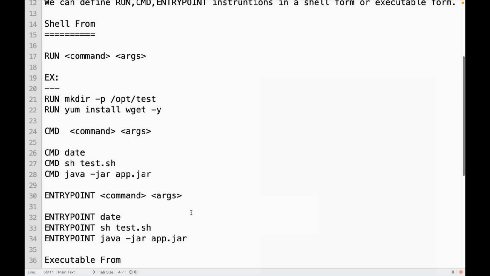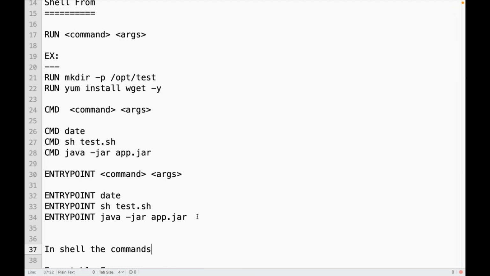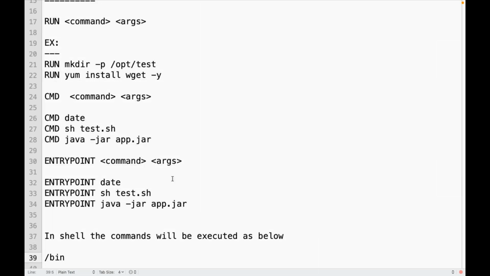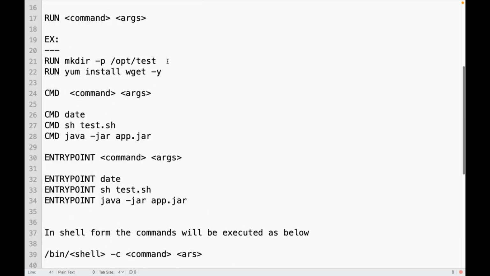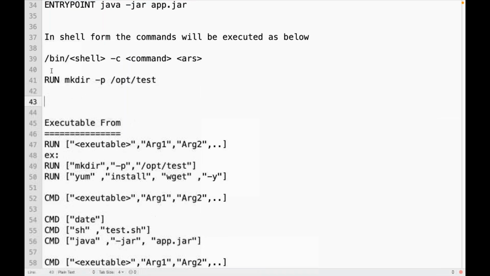Suppose in shell form, the commands will be executed as below in the background. It will be executed like this: /bin/ your shell, whatever it is, then -c, that command and arguments. Suppose this is my command, right? How is it going to execute in the background? Docker will execute it something like this: the shell, that can be bash or sh, then bash -c, this way.